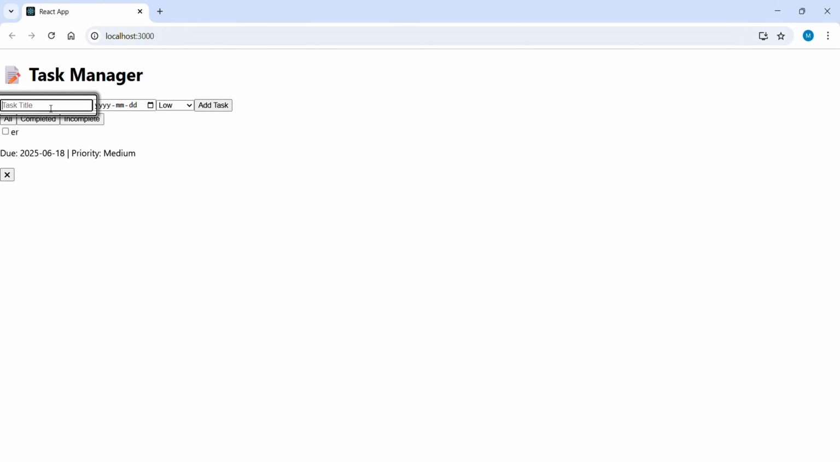So you can see you can add the titles. So you can give the titles. I am doing something Java component, or you can give the date, and you can give the low, medium, high, and you can add the task. So here it is adding the task, and if it is completed, then you can mark completed. You can mark incomplete also. And let's see the code for this, how to write for this.